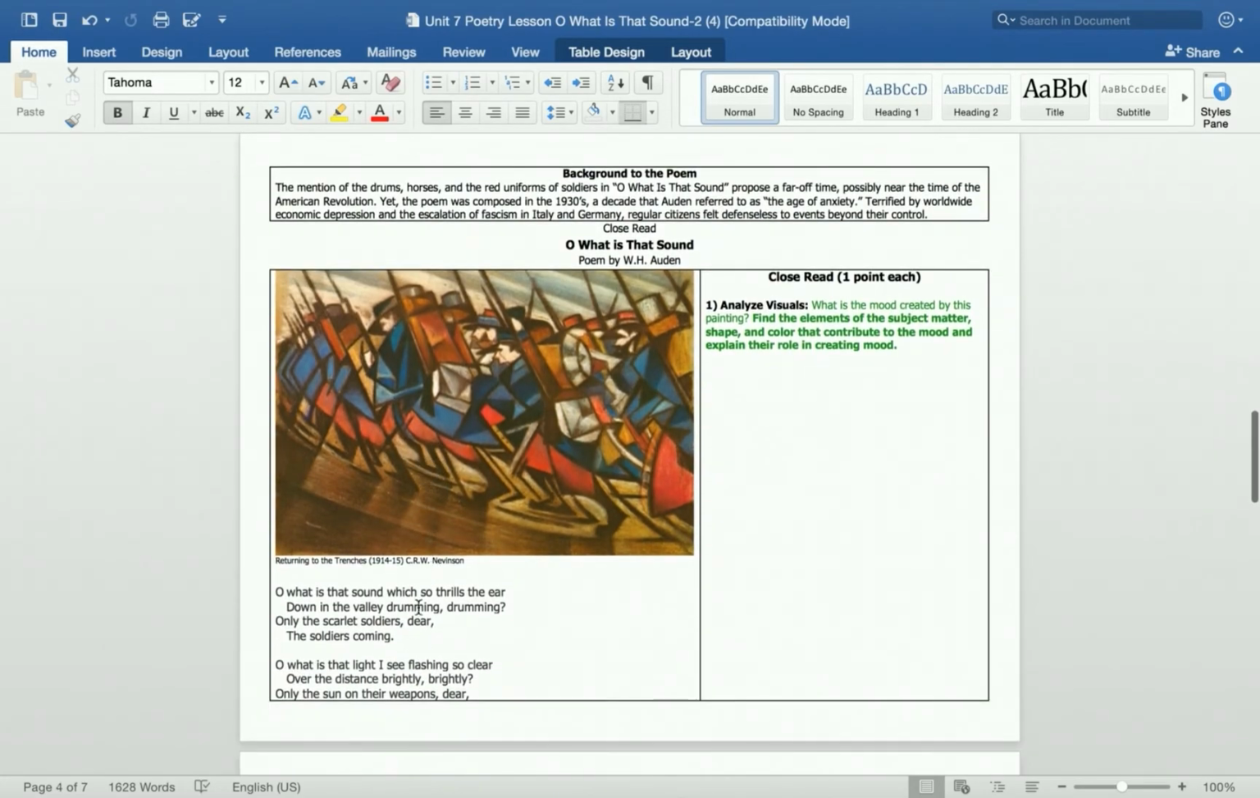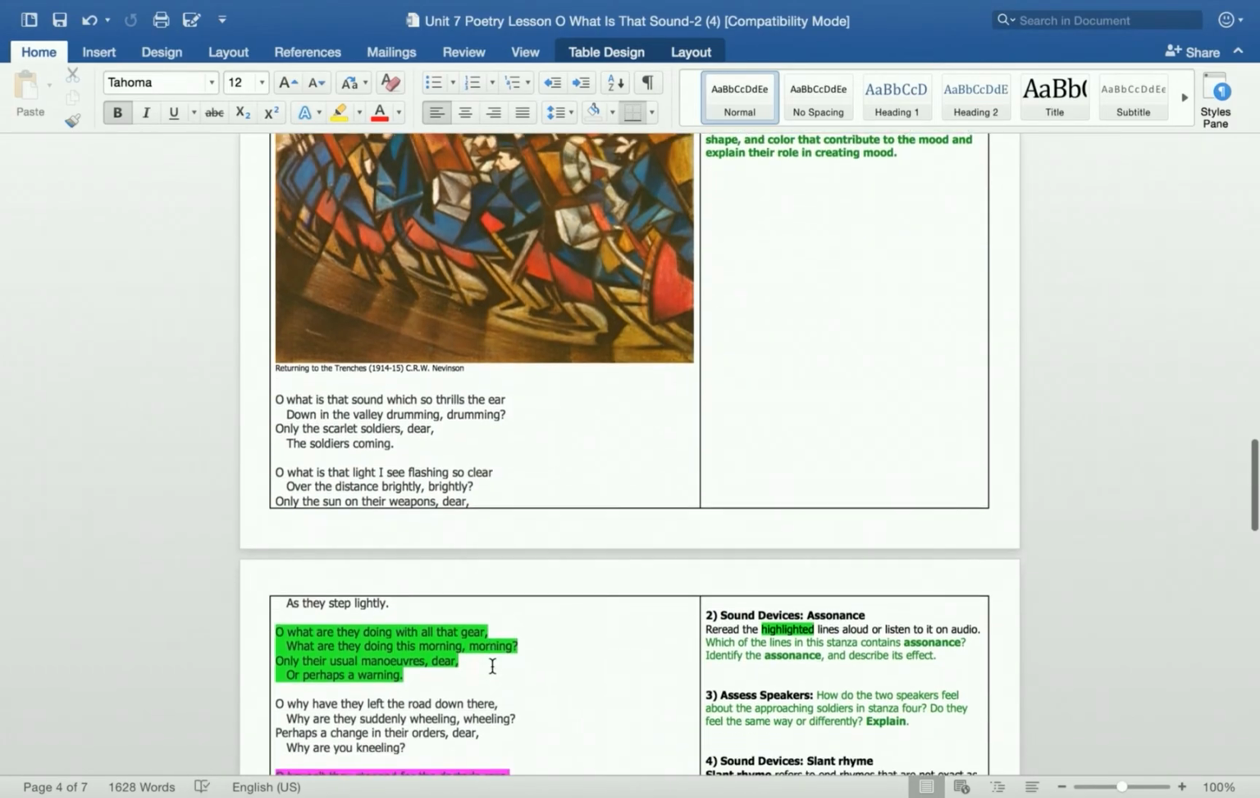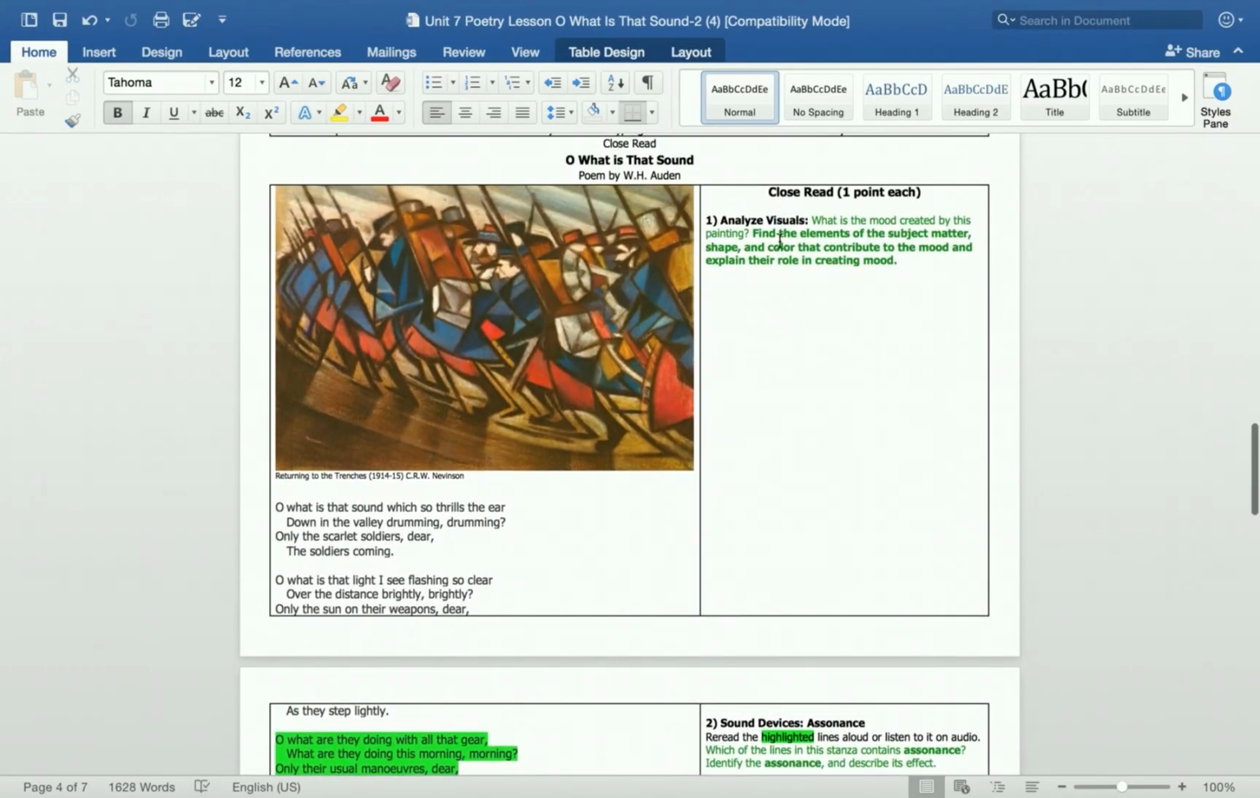The reading is over on the left-hand side of the page, and over on the right, you're going to see close read questions. Close read questions are intended for you to answer as you're reading. So I'm not going to read the whole thing and then come back through and answer all of these. I'm going to look at my first question because it's right here at the top and it's telling me to analyze visuals. So I'm going to look here at the visual and look at the question and then answer it right here after this. So what mood is created by this painting?